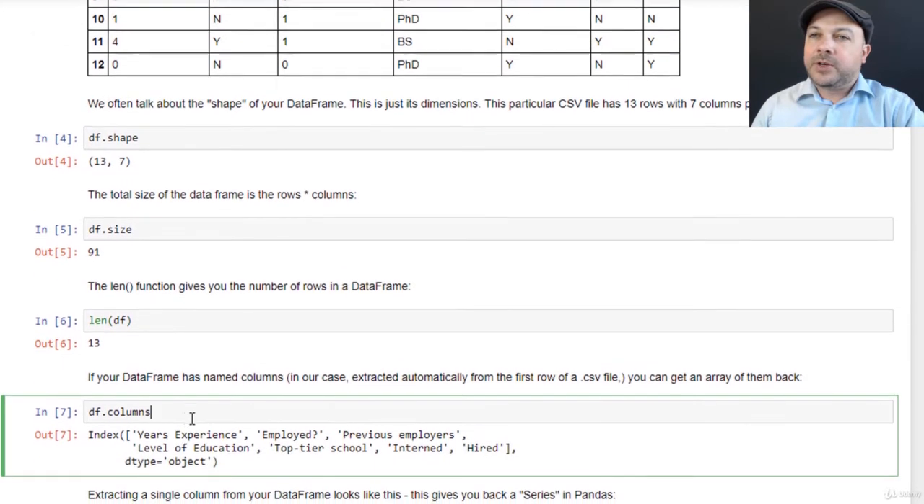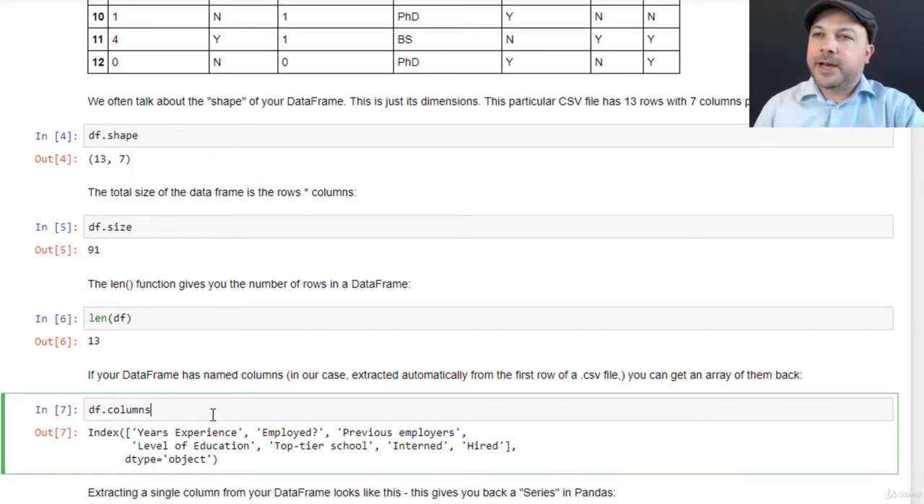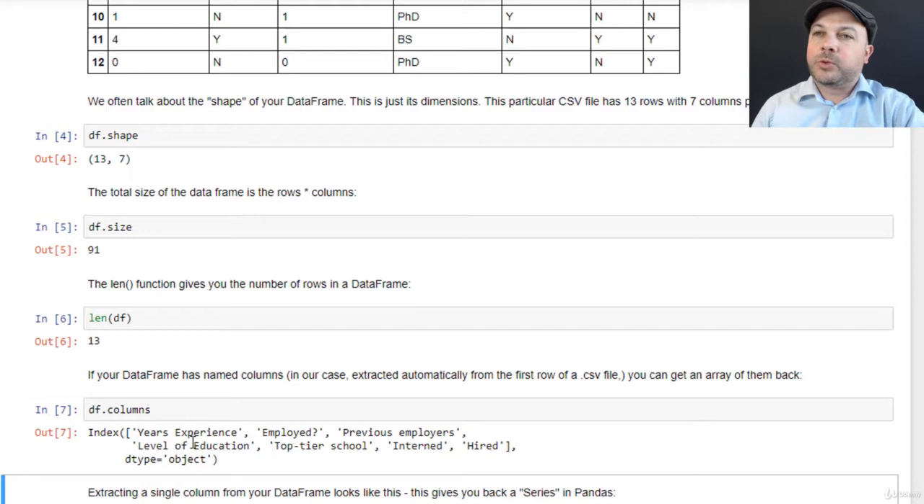And if you do df.columns, what that gives you back is an array of the actual column names. So if you want to do a little quick reminder of what your column names are and what they mean, that's a good way to get a quick visualization of what each column means. Sometimes you need to remind yourself, and that's a handy little trick.